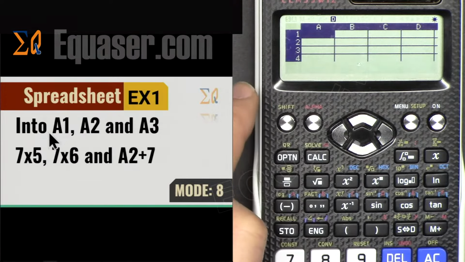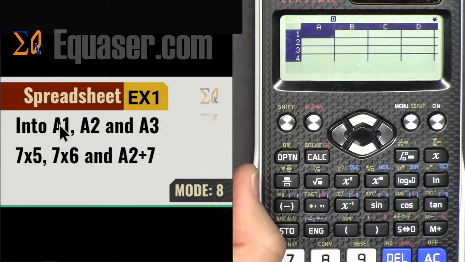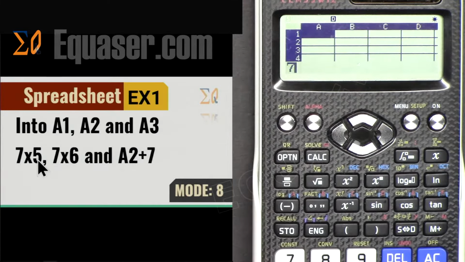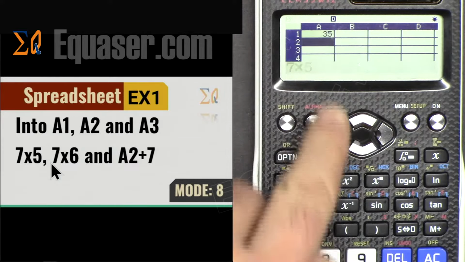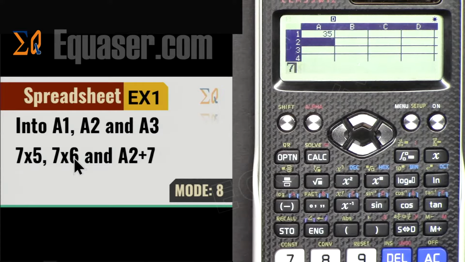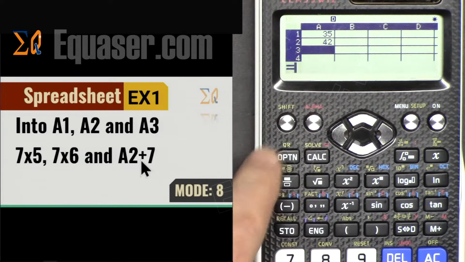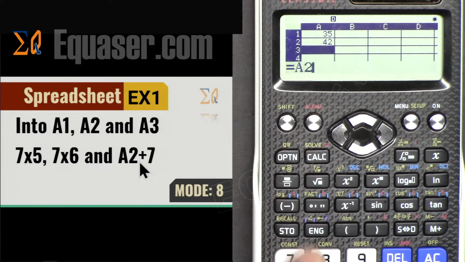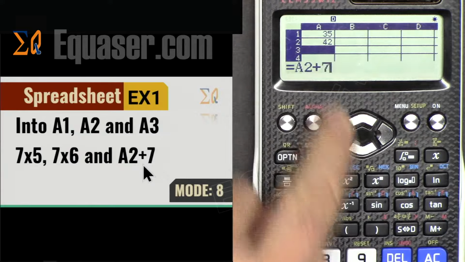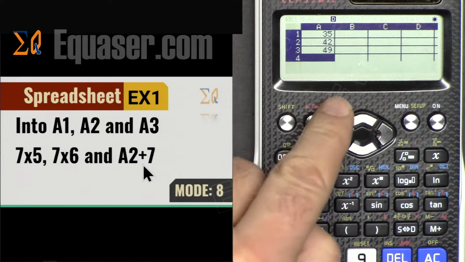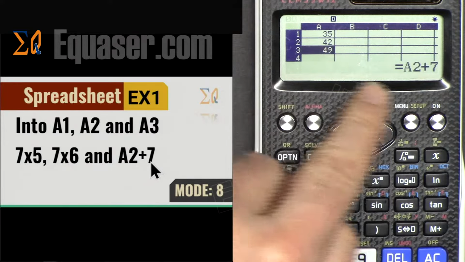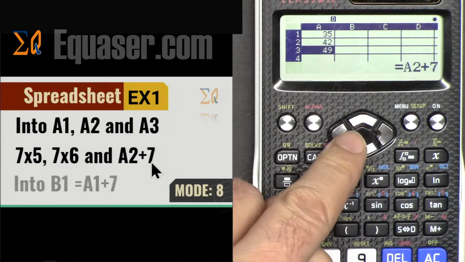Now example 1, let's enter these values into A1, A2 and A3. So 7 times 5, and then I'm pressing equal, 7 times 6 equal, and the last one, A2 plus 7: alpha equal, alpha A2 plus 7, and then equal. Now the values have been entered. If I go up, you can see them.